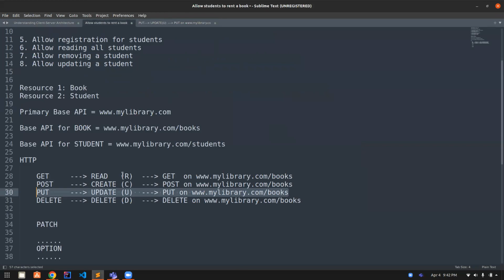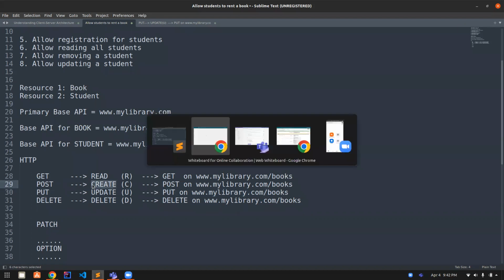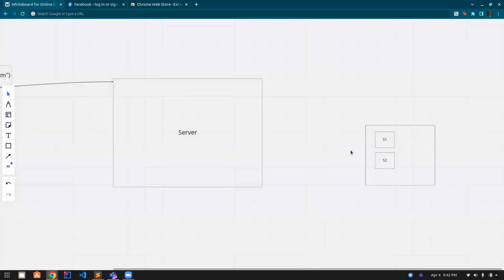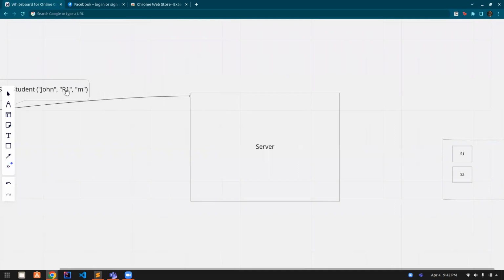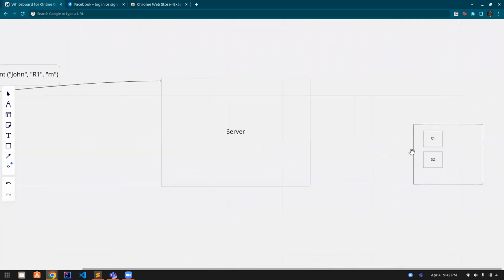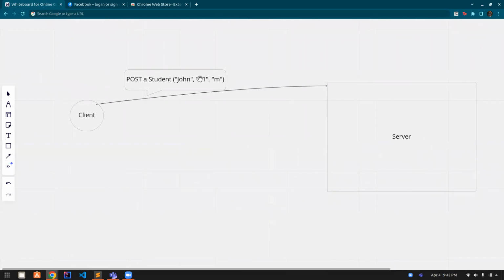Get, I told you here, is for reading, post is for creating. So every time you make a post call on the books API or on the students API, it is going to create a new student. It is going to give birth to a new resource. This S1 and this S2 contain the same information, the same John, R1, M, but they're two different entities sitting in the database. This is what a post call does, and this is called non-idempotent. This is a non-idempotent call.